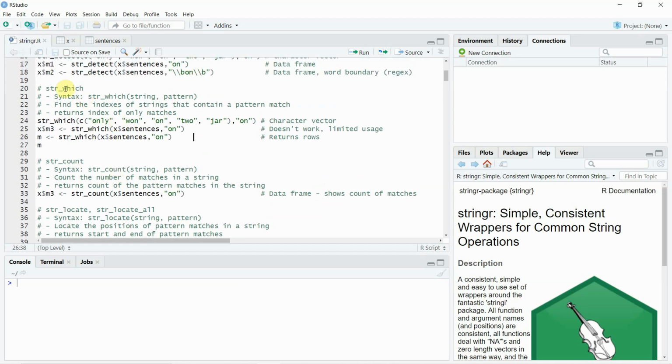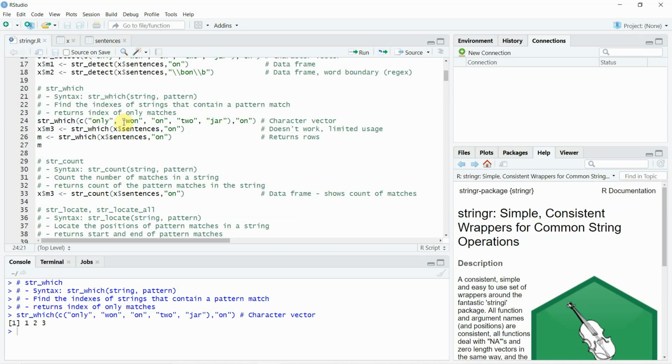The first one is str_which. What it does is it returns the index of all the strings which are matches. And again, it's a very simple syntax. You just have to write str_which and then mention the string and pattern, and that's it. So let's quickly run line number 24 and see how it looks.